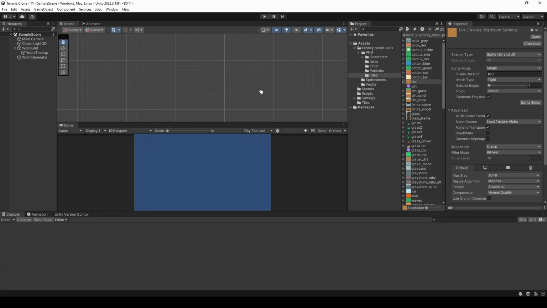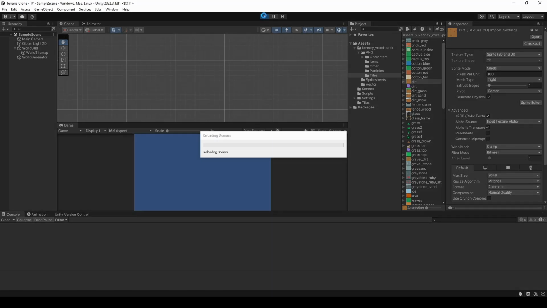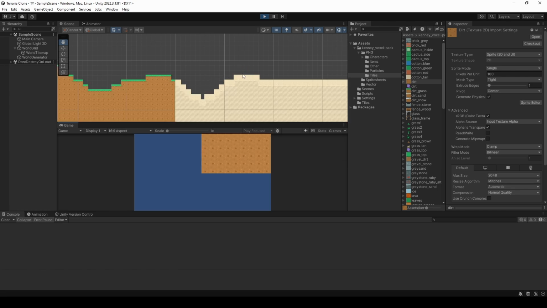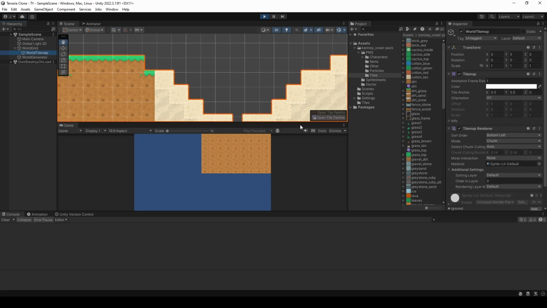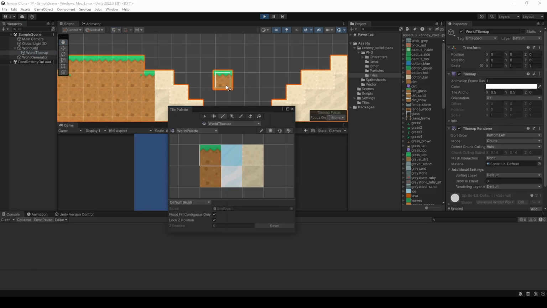So the first thing that we're going to need to do is fix our settings here for our tiles. If we play the game, for example, and zoom in here, you can see that the tiles are sticking out over the grid. So if we go to our tile map and open this up and place a tile, for example, you can see here that the outsides of the tile go beyond the grid. So we definitely need to fix that, or it's going to cause us issues further on down the road.